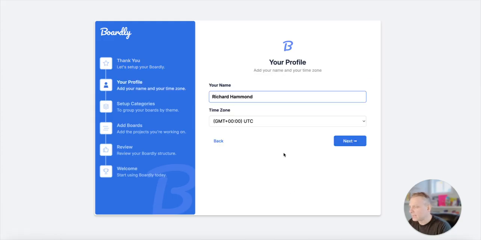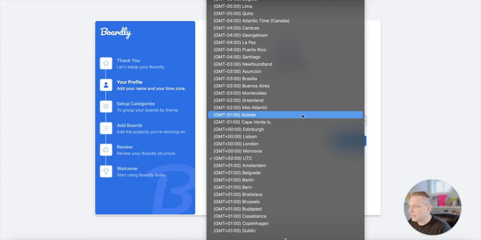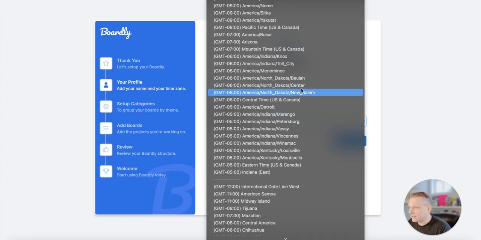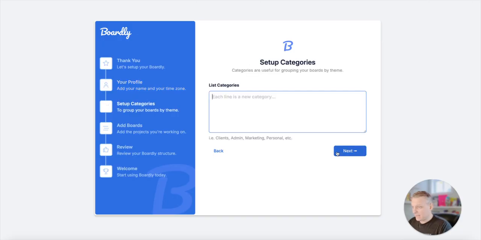So let's click Next. The first thing that you will be filling out here is your name, and then you select your time zone. Right now, Richard Hammond is my name, and he is from Top Gear and Grand Tour, and he likes to be in America. So I'm going to pick Mountain Time for this, and then click Next.